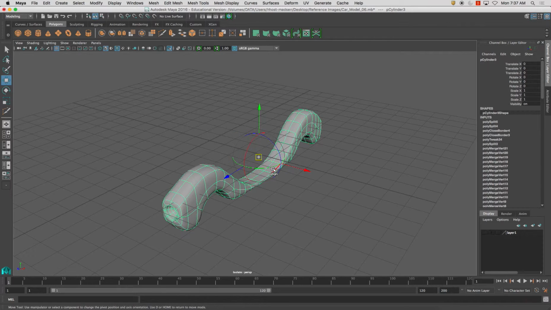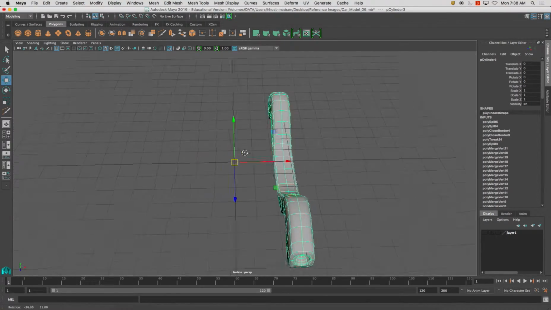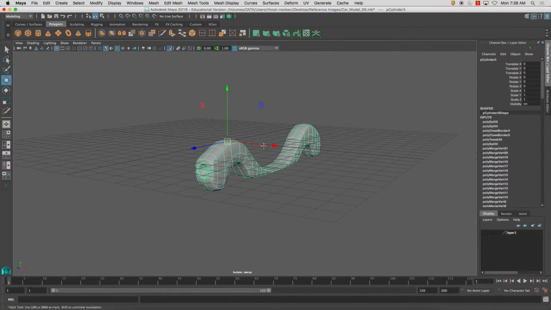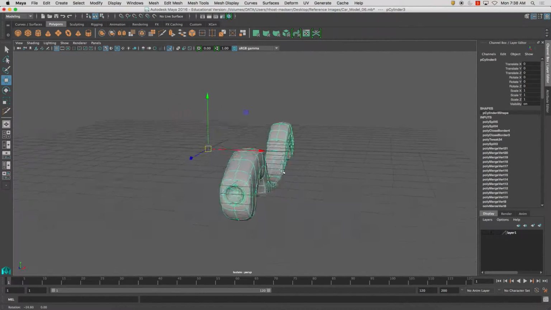So I'm going to hold D to adjust my pivot point, and I'm going to hold X to snap it to the grid, and I'm going to go ahead and snap it to 0, 0, 0 anyway. So in case yours isn't there now, at least you know how to do that.